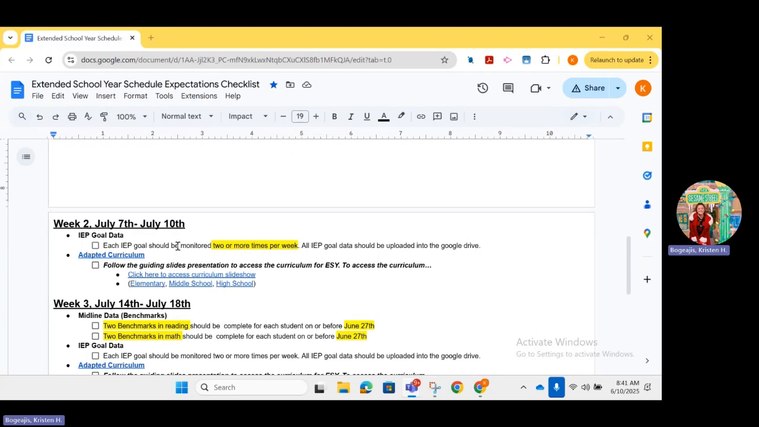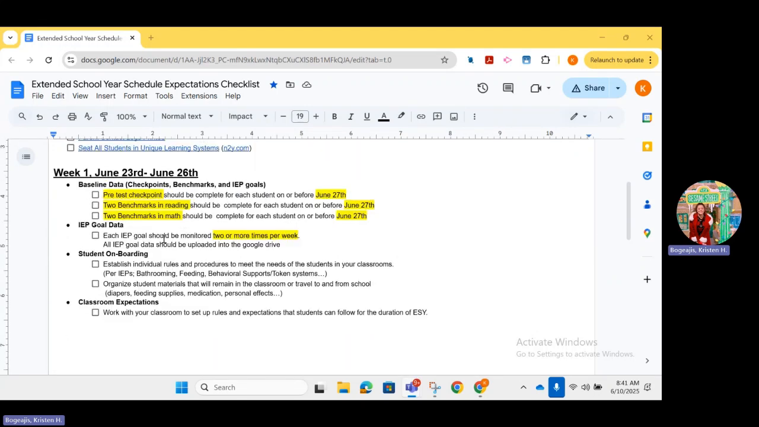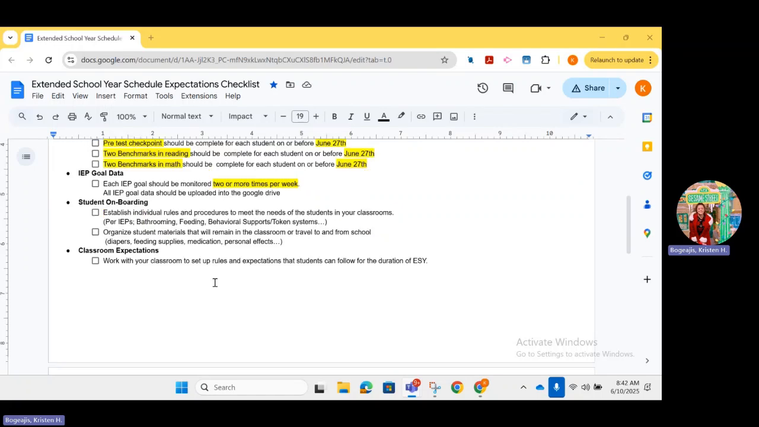Let's use week 2 for an example. Week 1 is going to be spent getting that baseline data, doing those benchmarks, doing those checkpoints, getting kids adapted or used to their environment here at ESY. And you're also going to be working on creating those student materials, right? The student materials that are going to travel from home to school to home, getting their diapering material, their feeding supplies, medications, personal effects, those sorts of things, getting a bathrooming schedule, a feeding schedule, everything you need to get students ready for the summer, for extended school year.